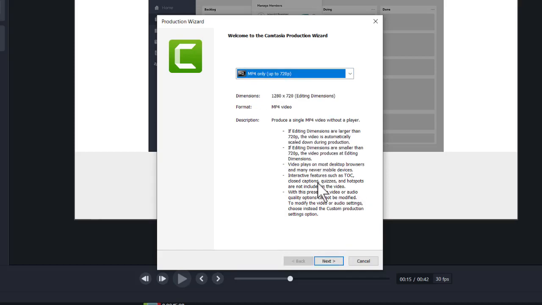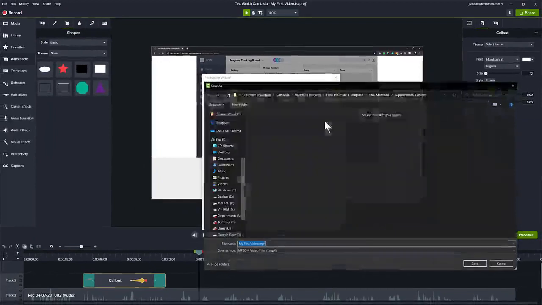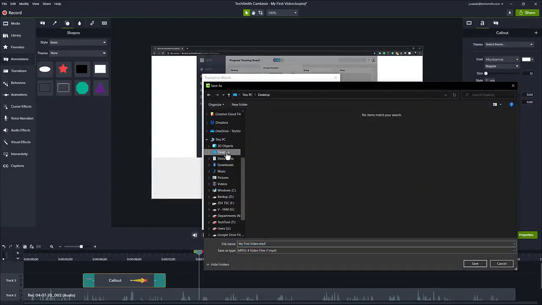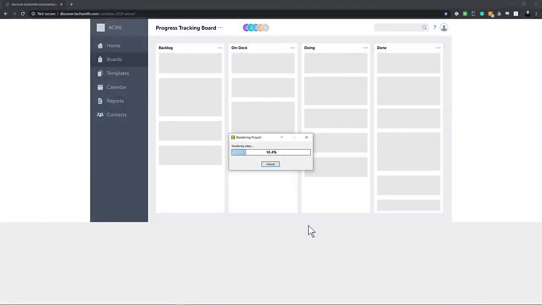So we'll click on that, choose next. We can name the video whatever we'd like. However, Camtasia always takes the name from the current project name as it is, which for us is just my first video. And then we can locate wherever we want to save it. And for us, we're just going to put it on our desktop today. And we hit save. And when we're ready, we click finish, and Camtasia begins to render out our project.